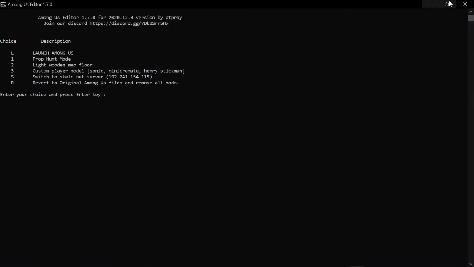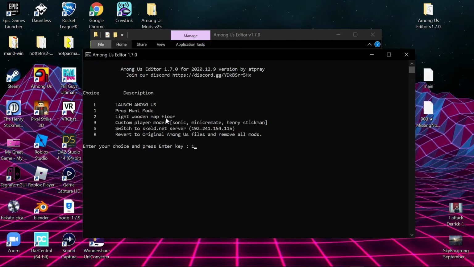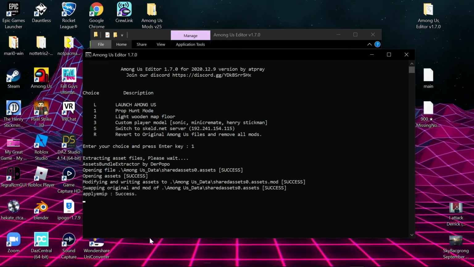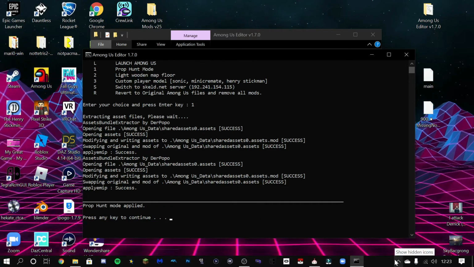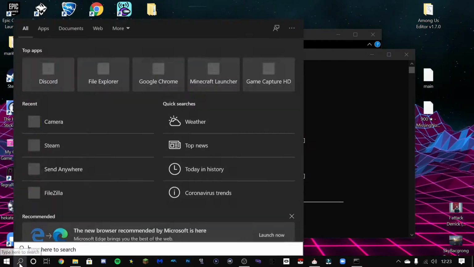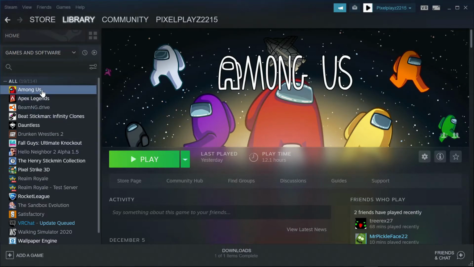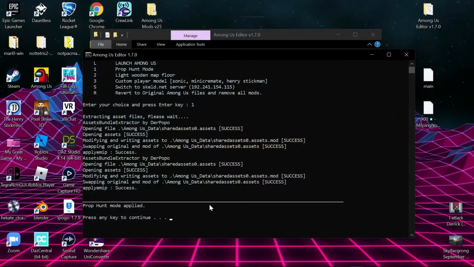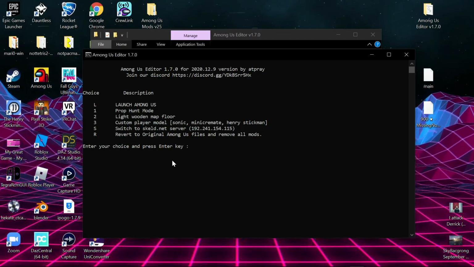Right, it's going to bring up this command prompt. If I want prop hunt mode, I'm going to click 1, then click enter. It's going to extract the files. Now it should automatically find your game. If it does not, like if it asks for your game because you downloaded it to a certain area, go to your Steam, go to your library, go to Among Us, go to manage, go to browse local files, to wherever you downloaded it to, Control C, and paste it right into here. Then press any key to continue once it says that it is applied. I'm just gonna click the space bar.